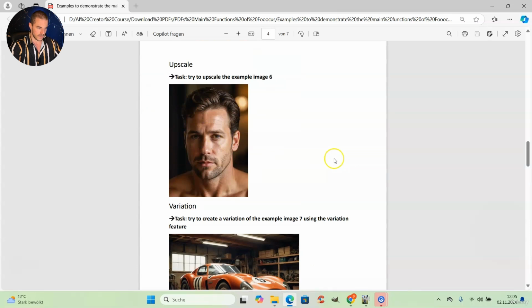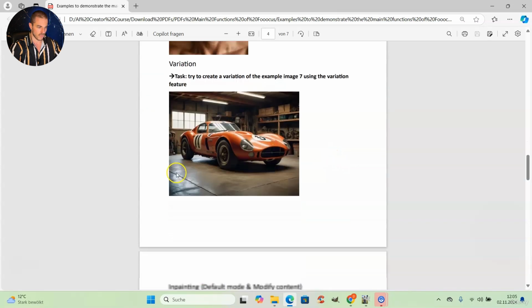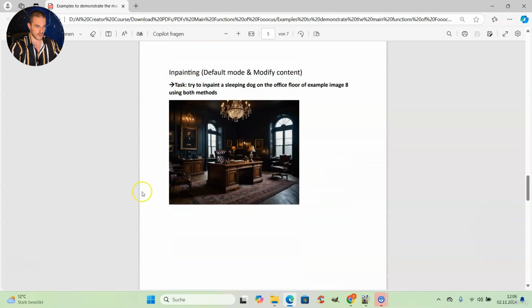Good, we go back to the exercise sheet and we scroll down to the exercise about inpainting. First, we will try out the default mode and modify content mode, and afterwards there's another mode which we will also try out. So the first task is to try to inpaint a sleeping dog here on the floor of this office. And this is what we are going to do now.